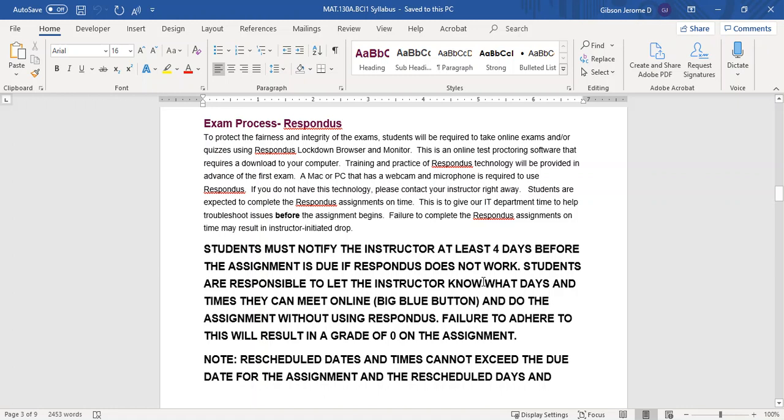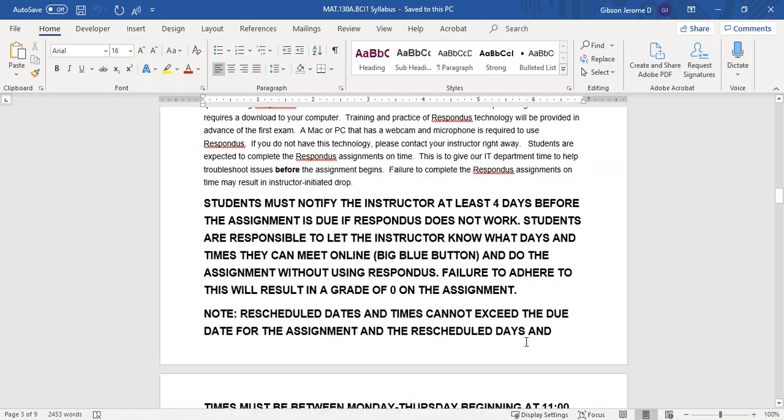Students are responsible to let the instructor know what days and times they can meet online, on Big Blue Button, and do the assignment without using respondents. Failure to adhere to this will result in a grade of 0 on the assignment.